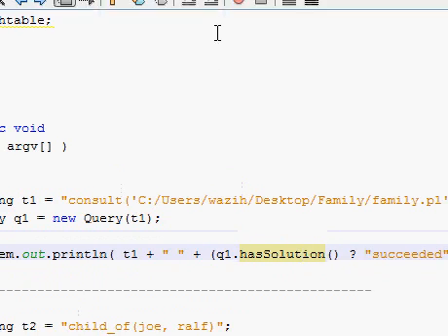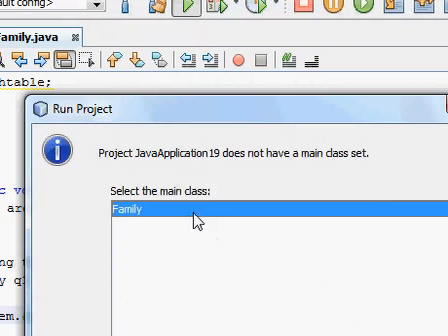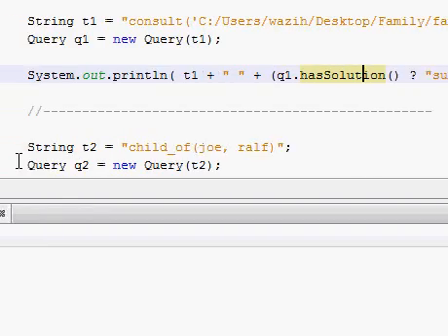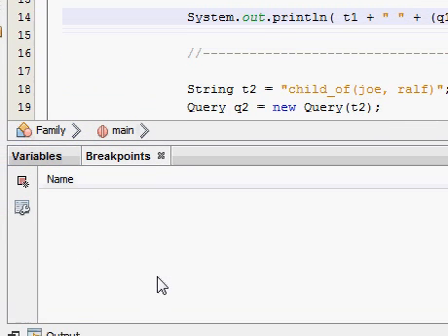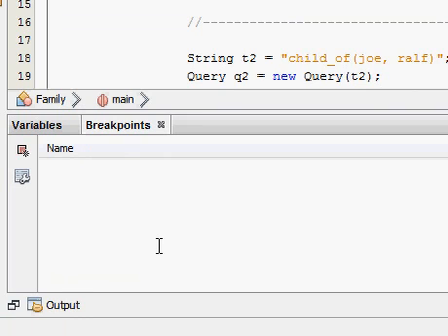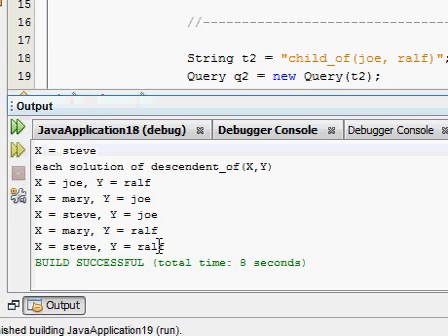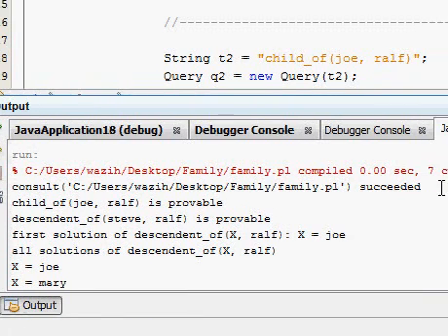this file will be consulted successfully. First of all, I run this program. Okay, the main class is family itself because the main method is there. Now we can see the output window. In the previous video I showed you that there was an output error. Now this time this is running very successfully.